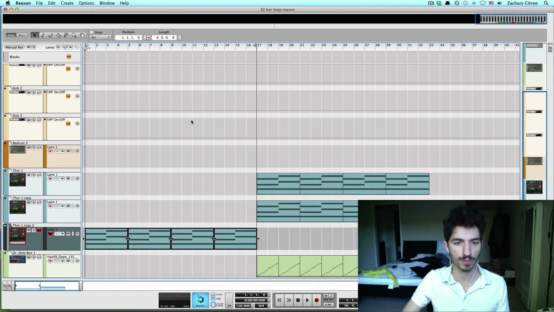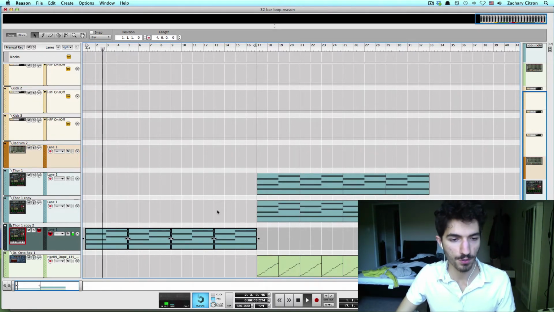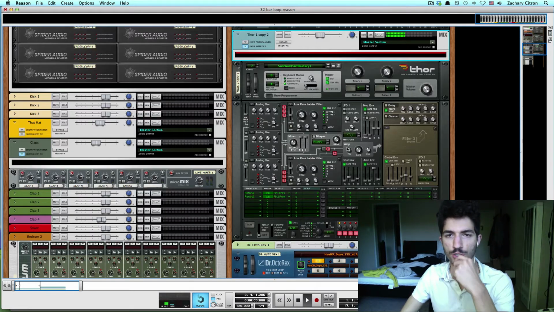First, let's talk about an over time energy change. An over time energy change happens over time. So for instance, with this section we have here, it's just a synth playing. You might hear something like this.